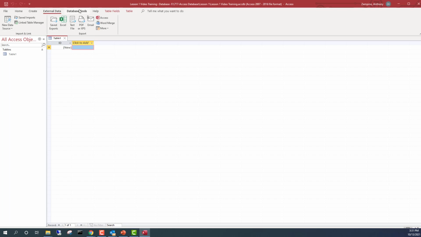Database tools are next. This is where we can compact or repair our database, show the relationships, which we'll get into later on. And then one of our last tabs is help. This is where we're going to get some help. We can look at some training, what's new, just general questions.